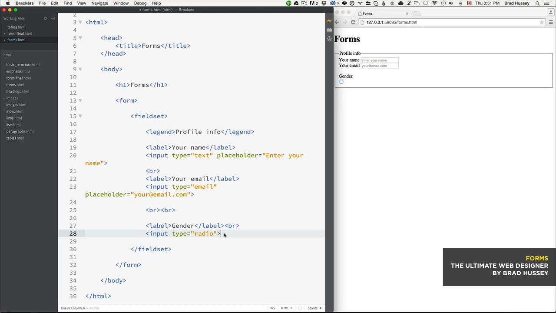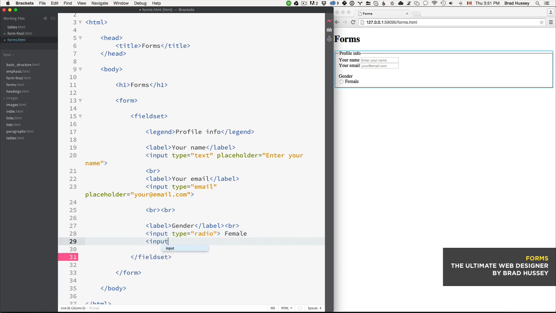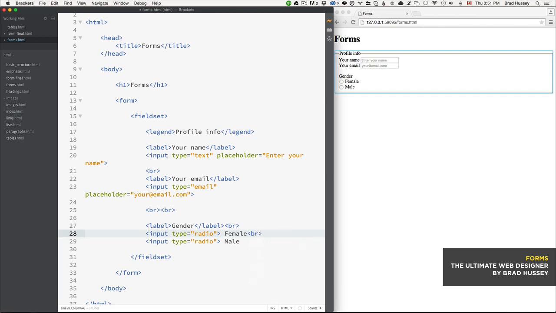So I'm just going to put some text right after here. I'm just going to say female. And let's put another input. And this type will be radio as well. And this will be male. Now I'm going to put a break tag after the female here so it's on a second line. Now let me show you something.